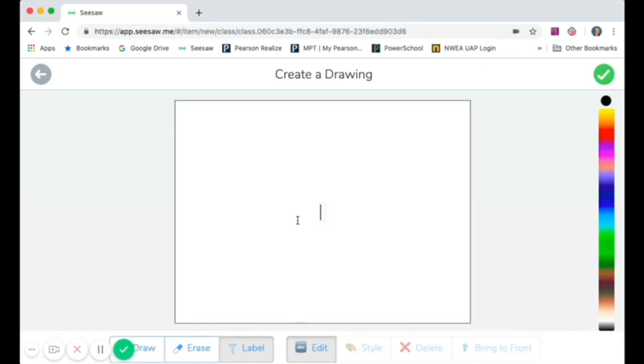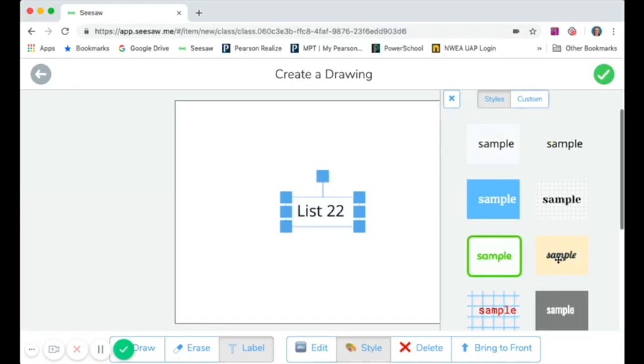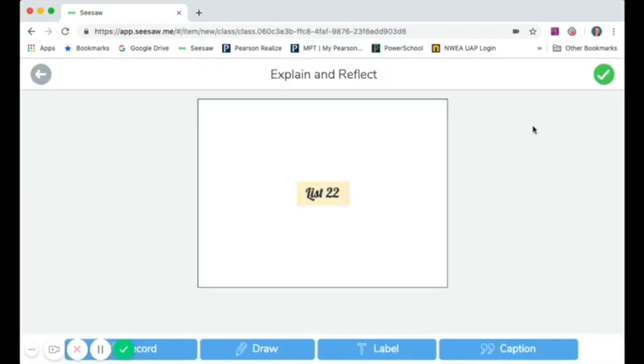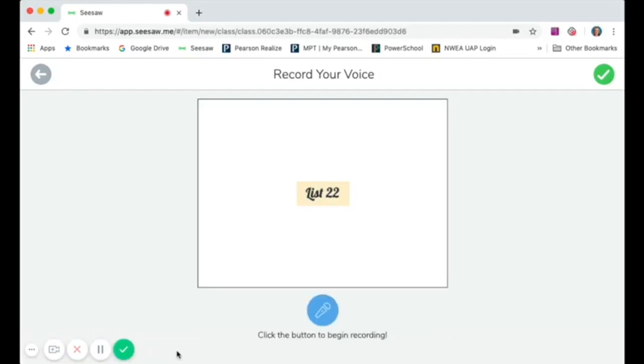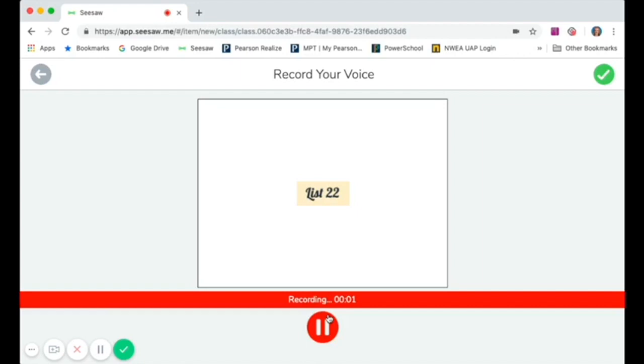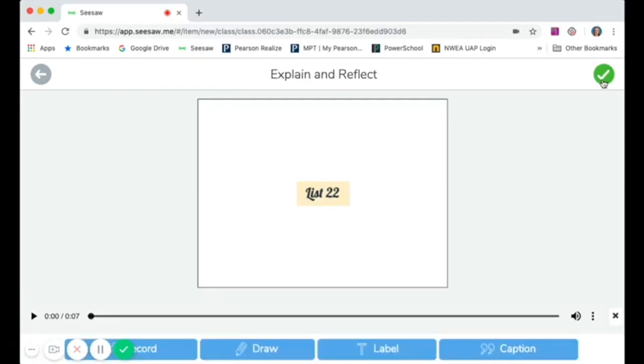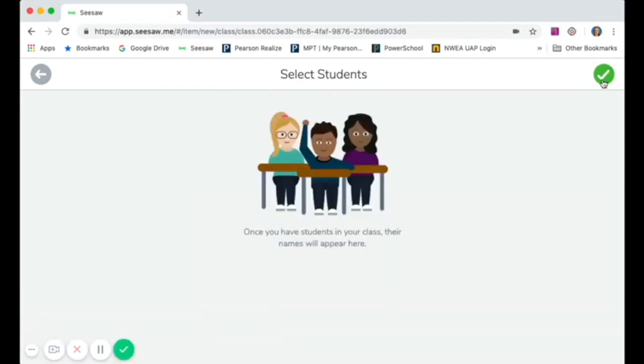So I might say list 22, and maybe I want to make it pretty. And then, all right, now that that's done, now I go and record the test. So I'll click record and record my voice reading the words, and the students will then be able to listen to them. So number one, cat, for instance. When I'm done, I click the green check.